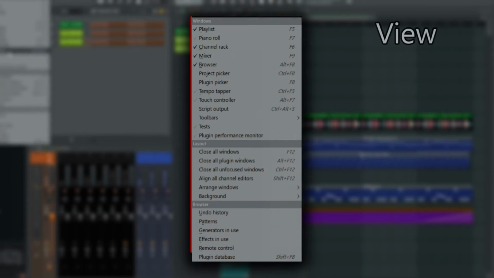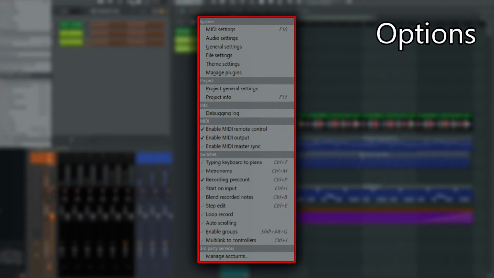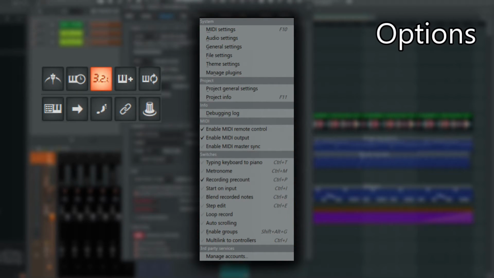The View tab is mainly for navigation and customization. Pause the video if you want to look through some of these settings right here, and most of the stuff in this tab is pretty self-explanatory. The Options tab is pretty much what you expect from an Options tab, except you can also control all these switches down here in the drop-down menu from the buttons visible next to the tempo.